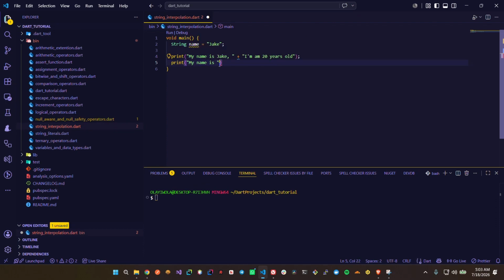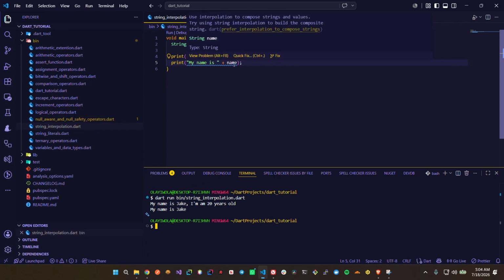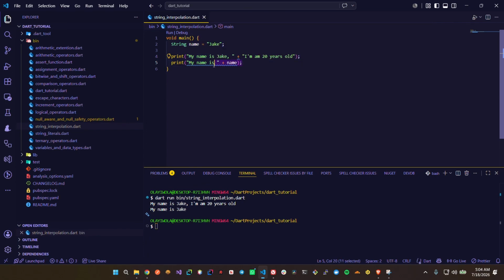But now instead of doing concatenation here like this with name, this will actually work, but you can see the warning. We can print and see. Run bin/string_interpolation.dart. All right, you can see it prints, no error, but there is a warning, more like a suggestion, of doing it the right way. This is concatenation. But now if you want to interpolate, you can now do print.